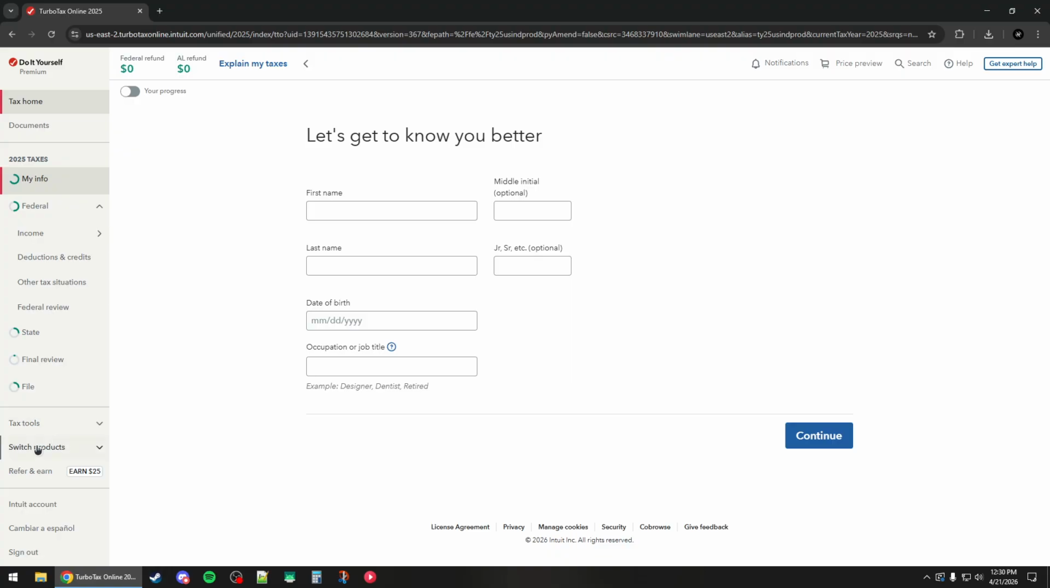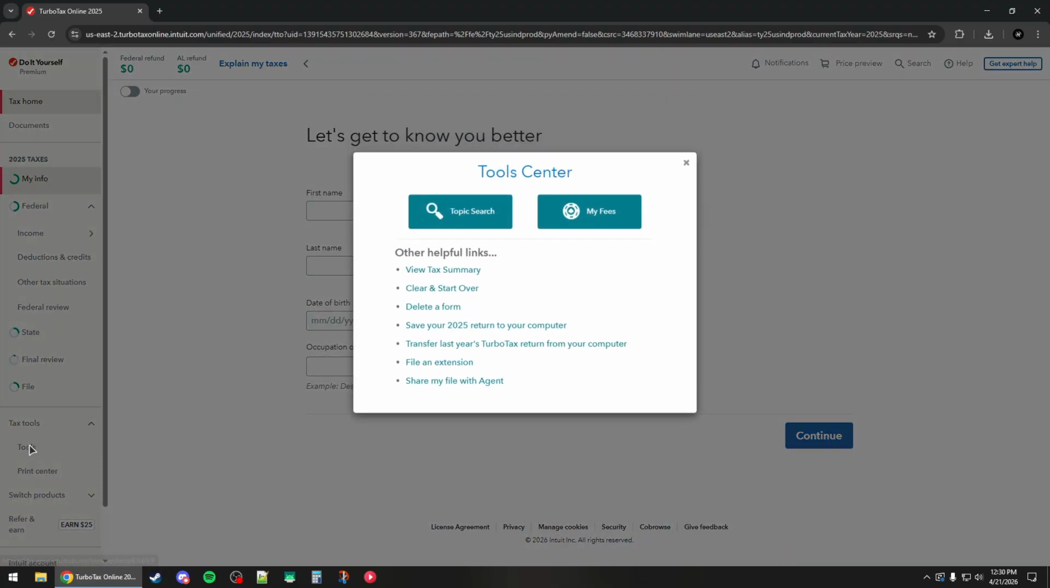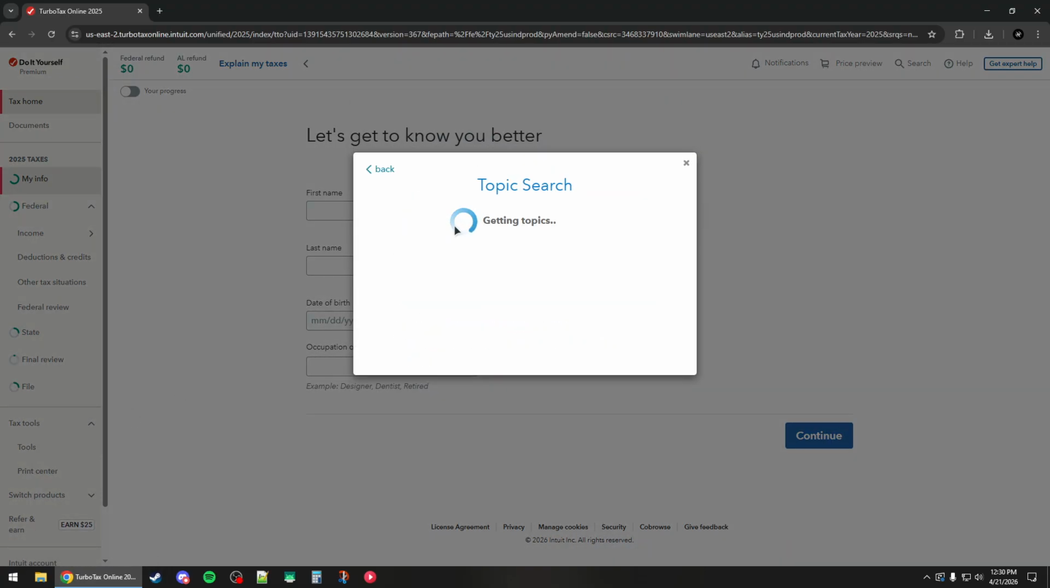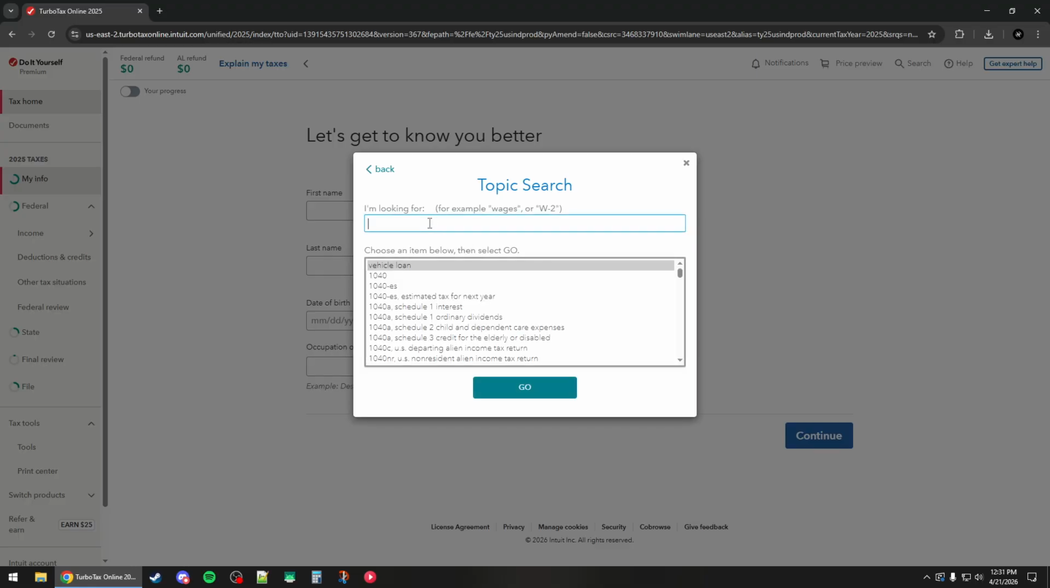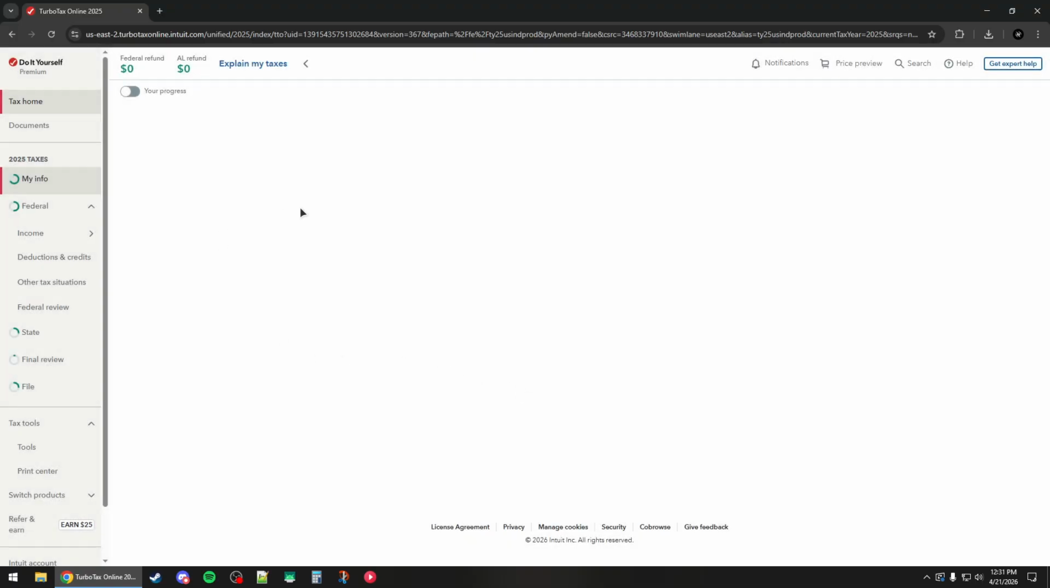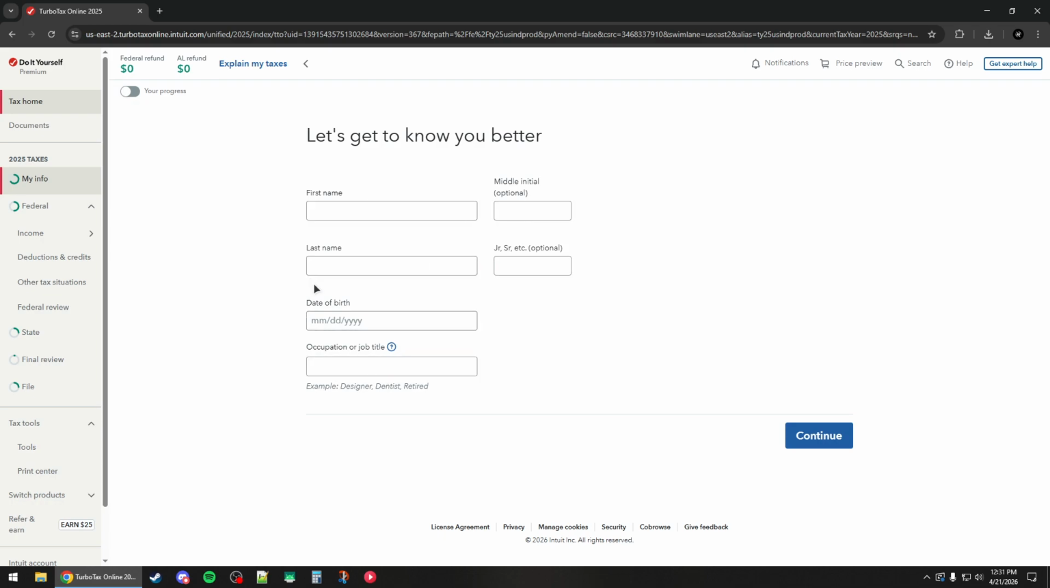And if you can't find it, you can expand the tax tools here. Click on tools and then click on topic search. And then you will need to type filing status and then click on it and then click on go. And it should take you to this page where you can change to married filing jointly and add your spouse's info. That's pretty much it for this video.